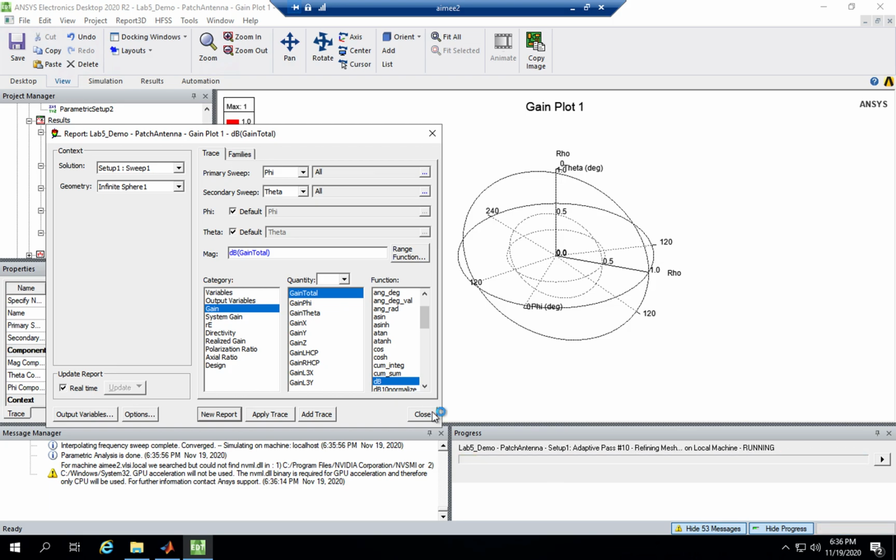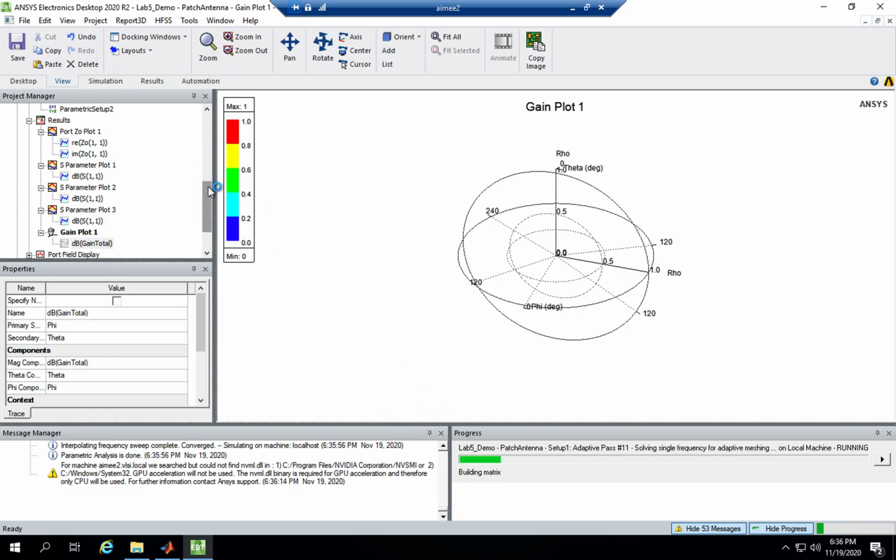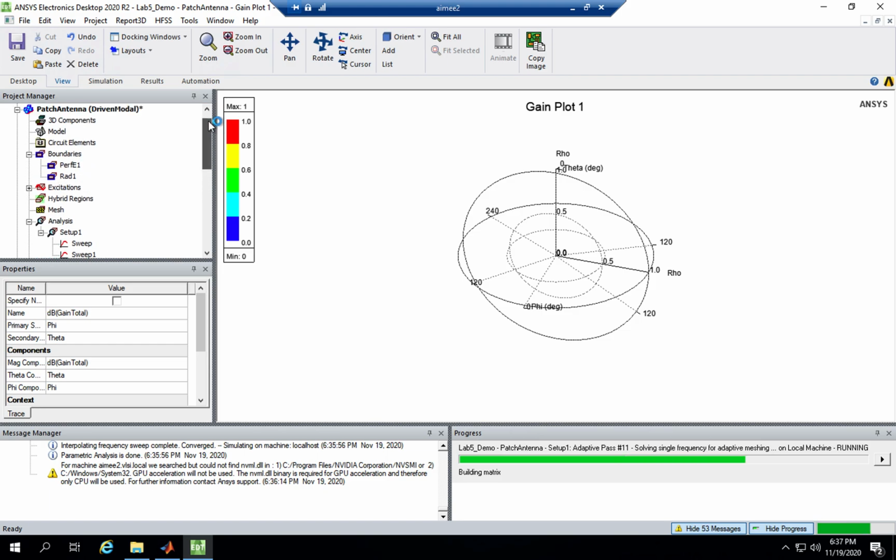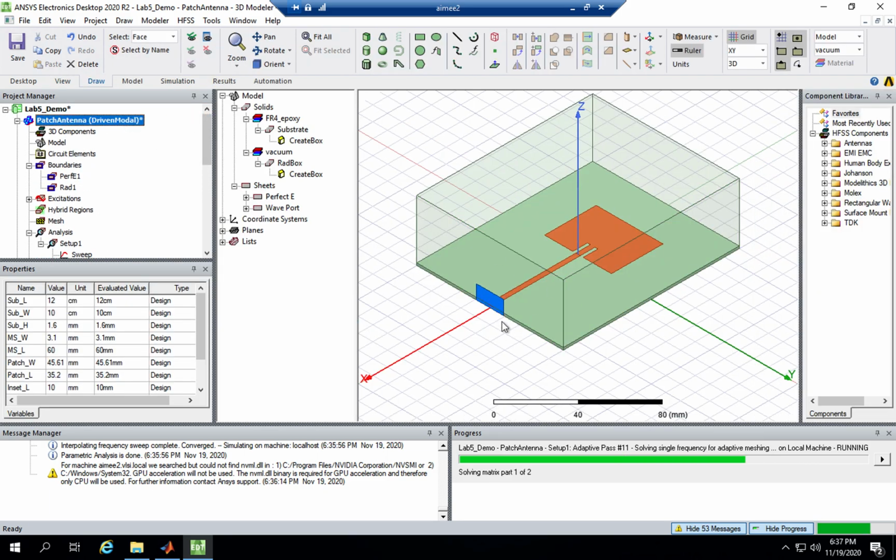And for part H, we want to plot the co and cross polarized gains in the phi 90 plane at f0. As you know from the previous lab, we can look at two principal cuts. We can have a phi 0 cut or a phi 90 cut. For the patch, the phi 90 cut is going to be enough to describe the radiation performance. So we're going to plot the co and cross polarized gains in the YZ plane.